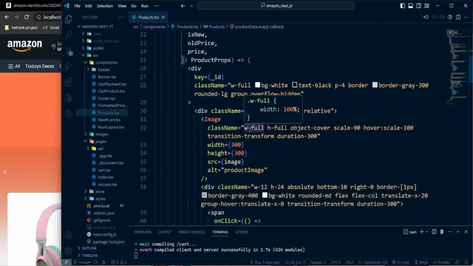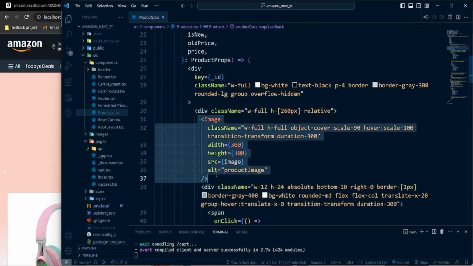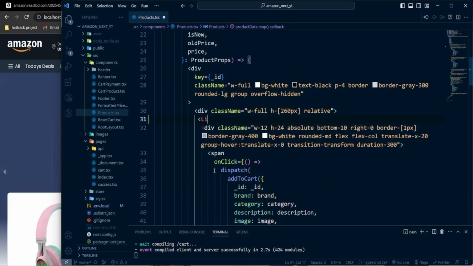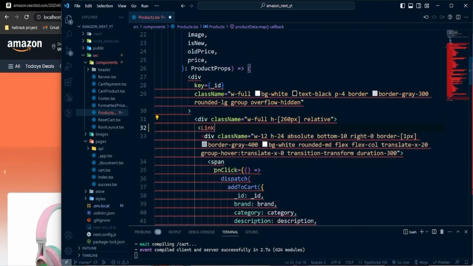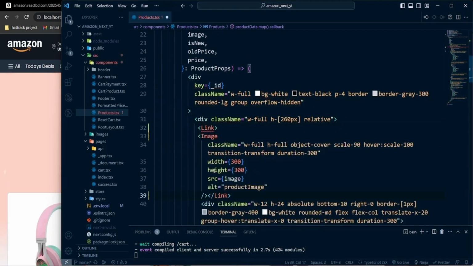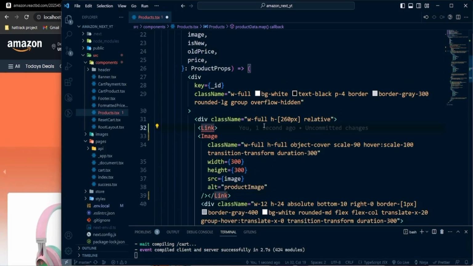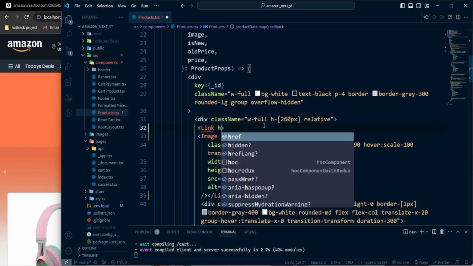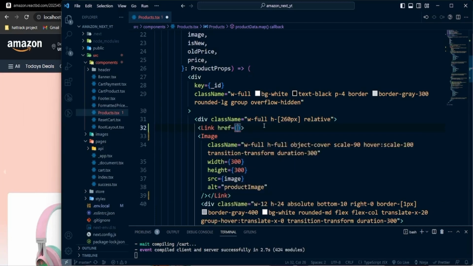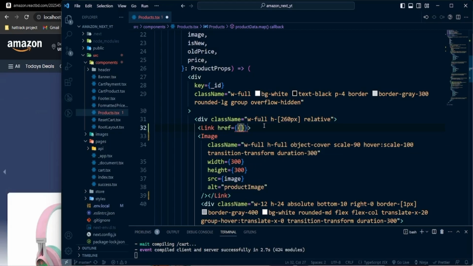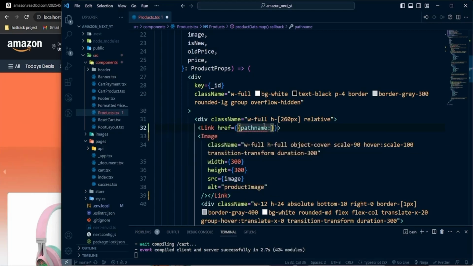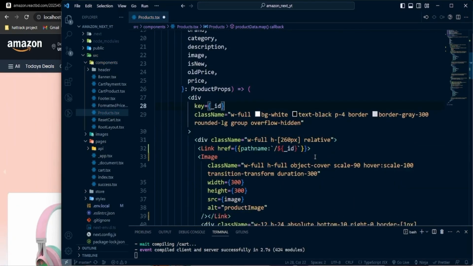Now here in the image, we will create that routing setup, right? So what I'm gonna do in that overall image, I'm gonna just wrap it inside that Link, which I'm gonna import from next/link. And now inside that Link, I need to pass that route page. So for that route page, I'm gonna put an href, and inside that href, I'm gonna pass a pathname because I need to pass other data, which I'm gonna do later on. And the ID will be the ID we have over here. As you see, the ID we are receiving as props from the product data.